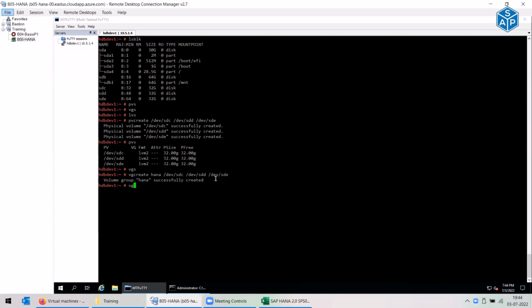Now if you check vgs, you can see that one volume group exists which contains 3 physical volumes, and till now it doesn't contain any logical volume. No logical volume is created inside this volume group yet. This is the total size of the volume, 95.99 GB, and the free space. As you start creating the logical volumes, this free space will start decreasing.